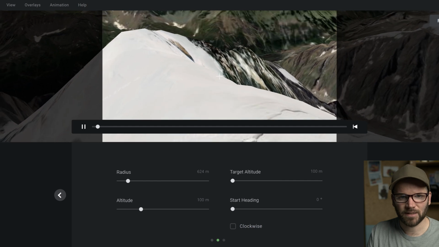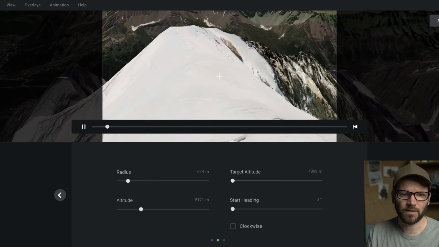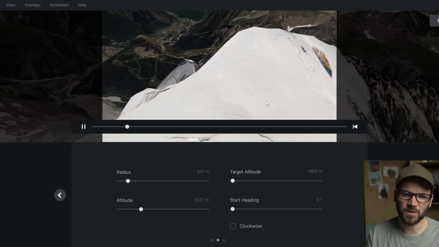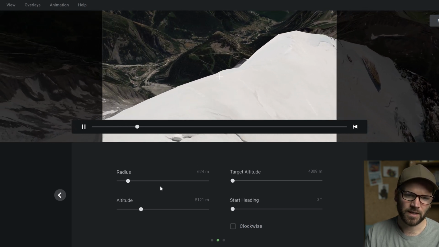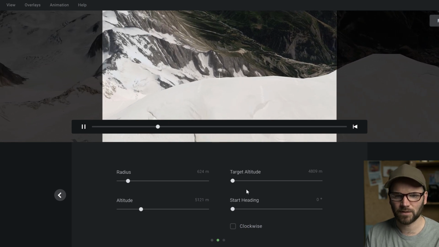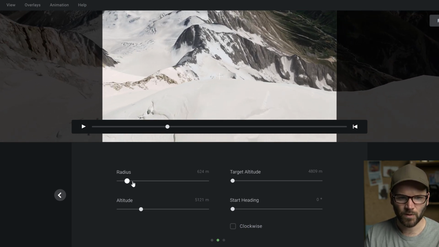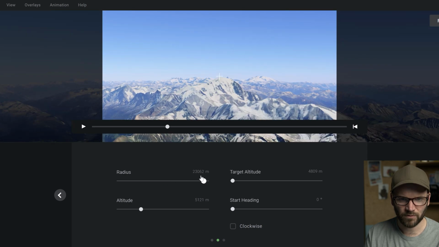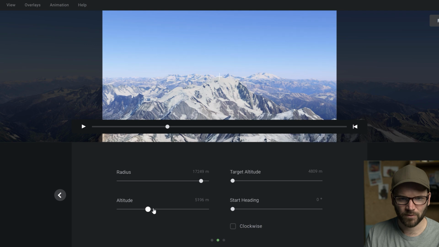Okay, I'm going to click the next arrow. Now you can see I've got this preview window here. It's orbiting around the mountain, but it's much, much, much too close. So I can adjust these parameters here. I have radius, altitude, target altitude, and start heading. So I'm just going to bring the radius way out. Let's see how far out we can go. Ooh, we can go pretty far. Maybe something like that. How far out do I want to go?